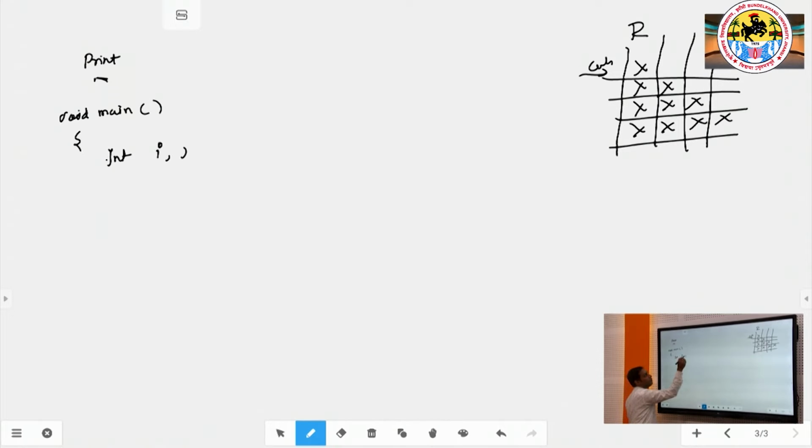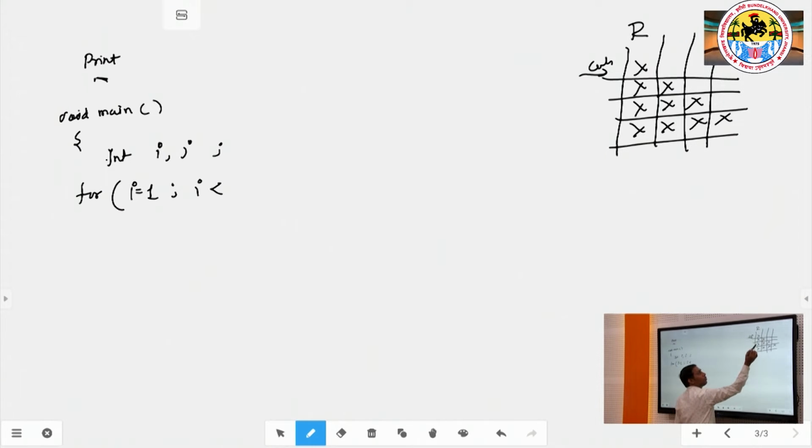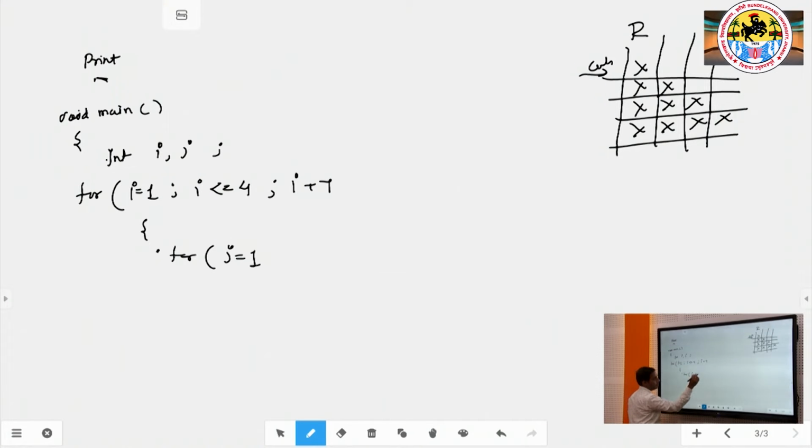Integer I, here we take two variables, I and j. The first loop is for the row: I is equal to 1, I is less than or equal to 4, for 4 rows, I plus plus. Each row has 4 columns, so again j is equal to 1, j is less than or equal to 4, and j plus plus.